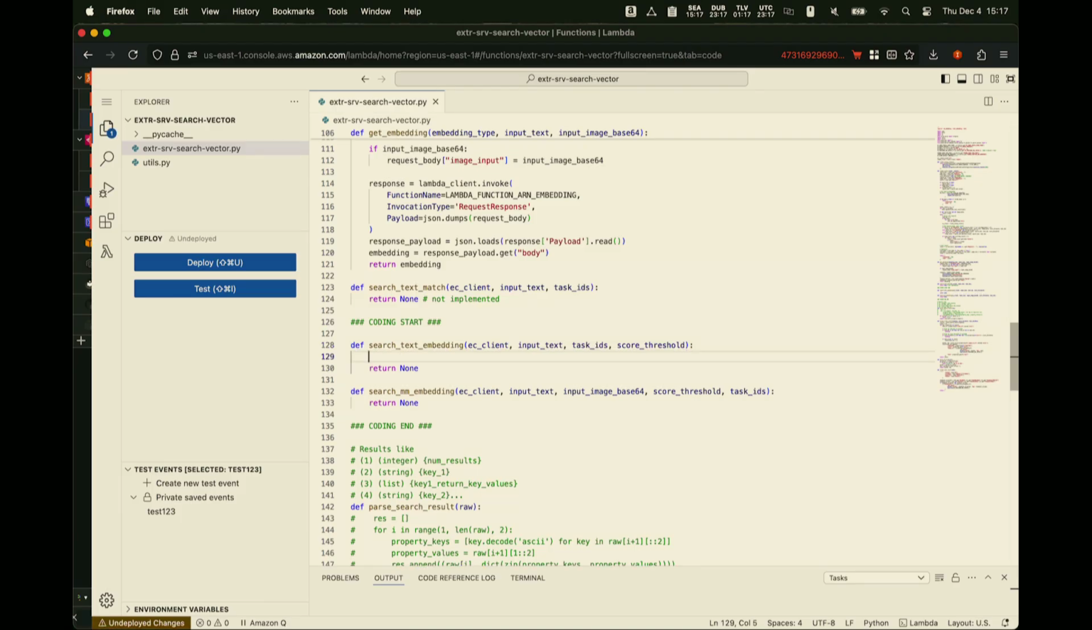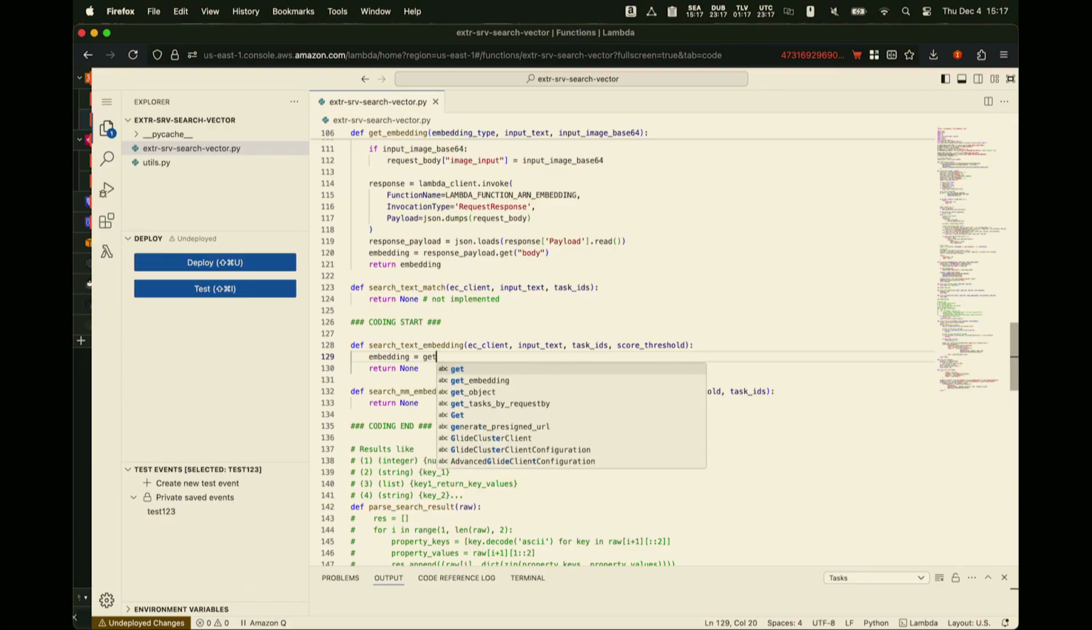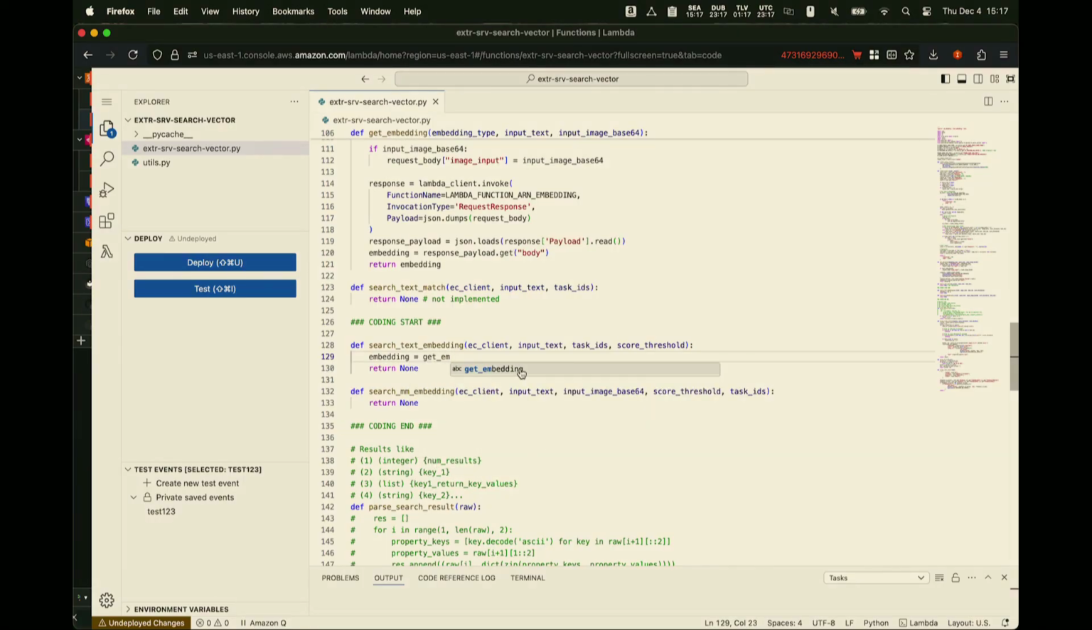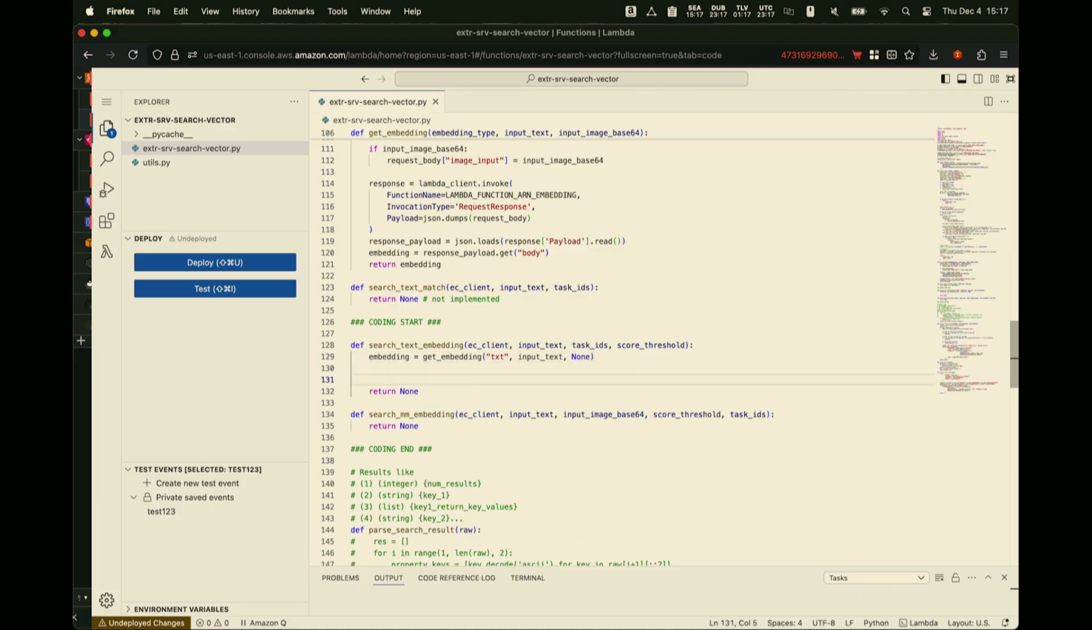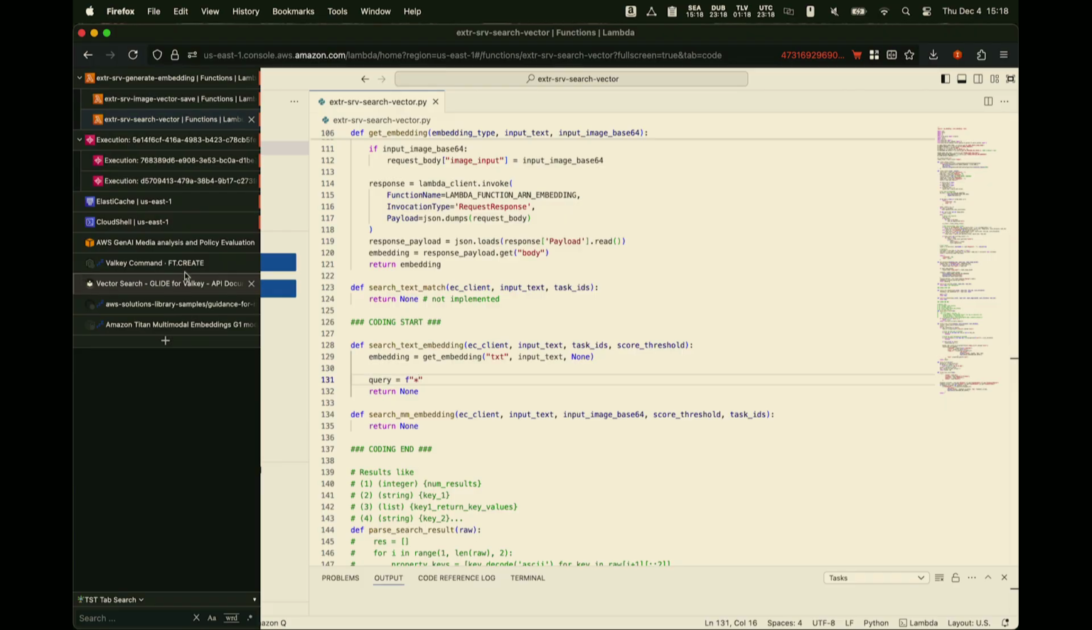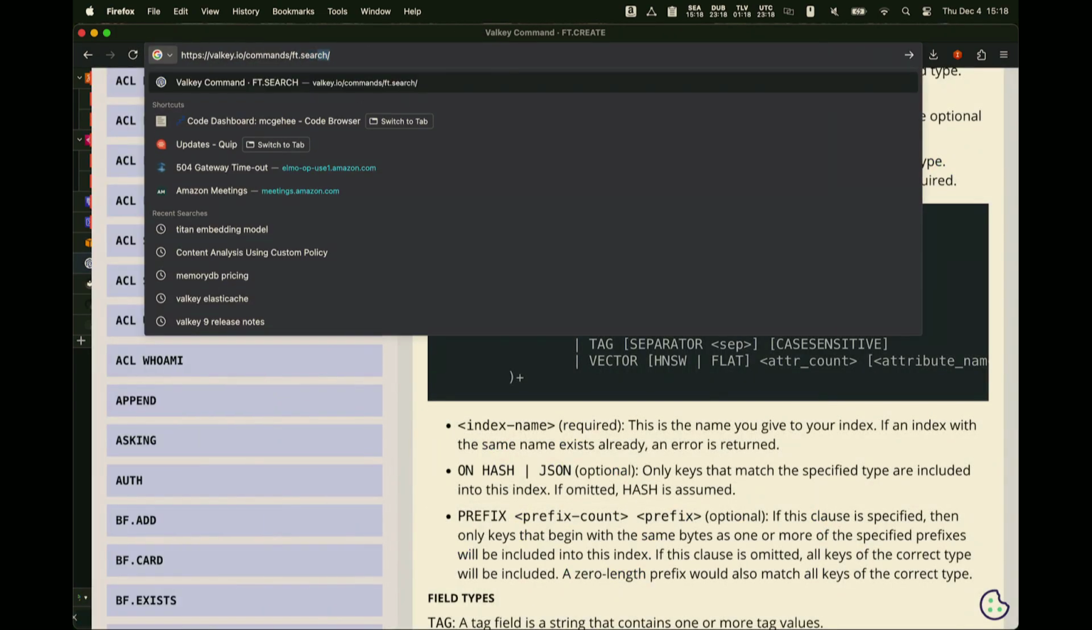So to start with, we just have the text as input. So the first thing we need to do is generate the embedding from the text. And this get embedding function, we'll call that lambda that we defined earlier, and basically transform the input text into a vector embedding. We'll pass it the input text but no image. And then we need to query the given vector index. And to do that, we will use the syntax that is defined in Valkey command ft search.